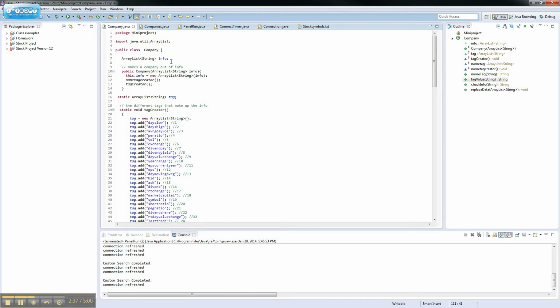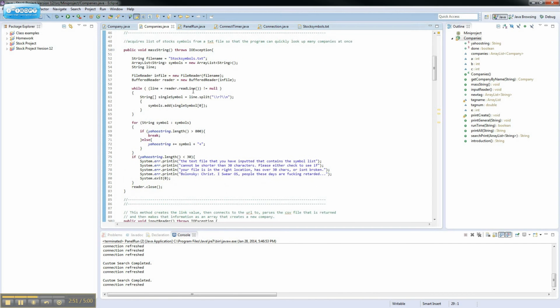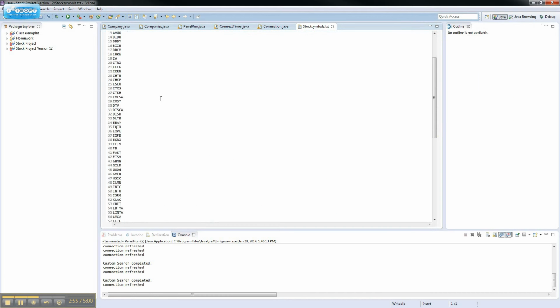So each company's symbol, all the information is acquired from the Yahoo servers, as I mentioned. And it comes in the form of a CSV file. Now the CSV file gets called and created via a secondary text file that I've created over here. Over here is all the different symbols I want to acquire the information of. This is the NASDAQ 100.